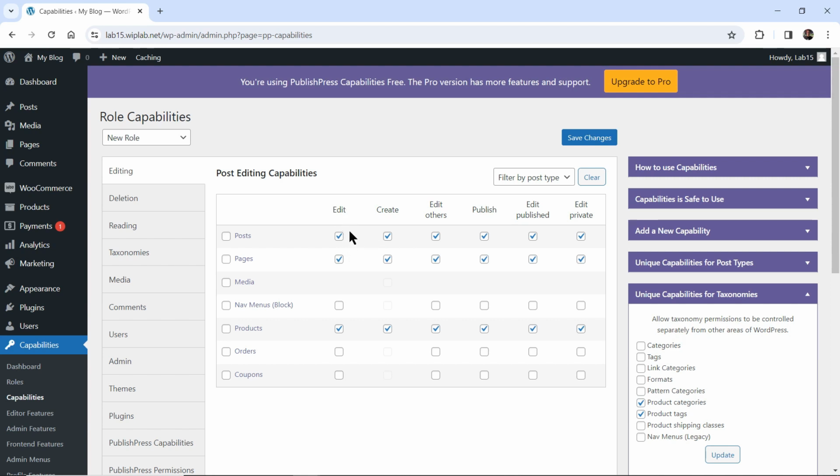This editing column indicates whether a user can even view the particular post section, post, pages, or product. If I remove or uncheck this edit from posts, the user can't even see the posts section. The create indicates whether a user can create a post, page, or product. Publish indicates whether he can publish a post, page, or product. Edit published indicates whether a user can edit the already published, the existing post, page, or products.